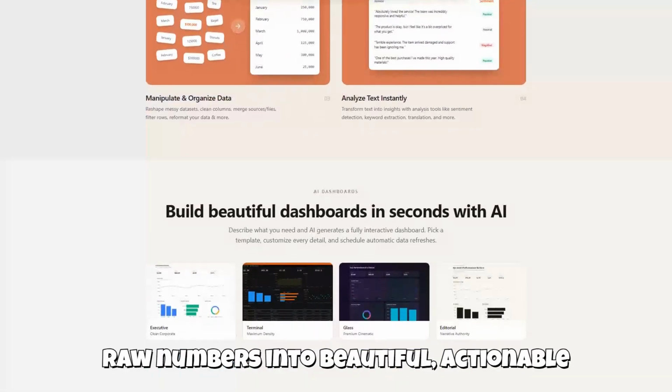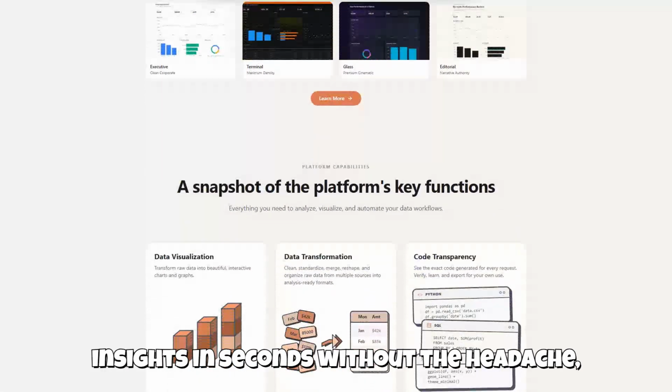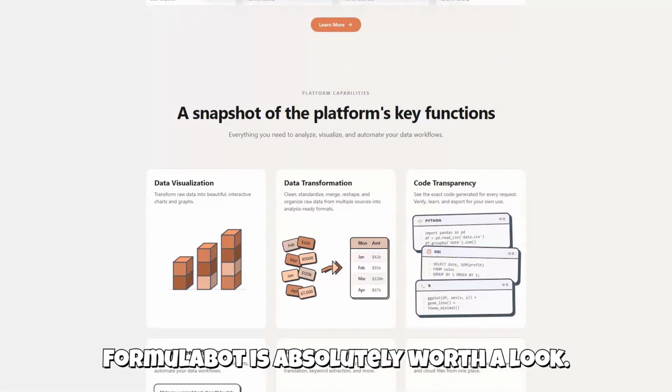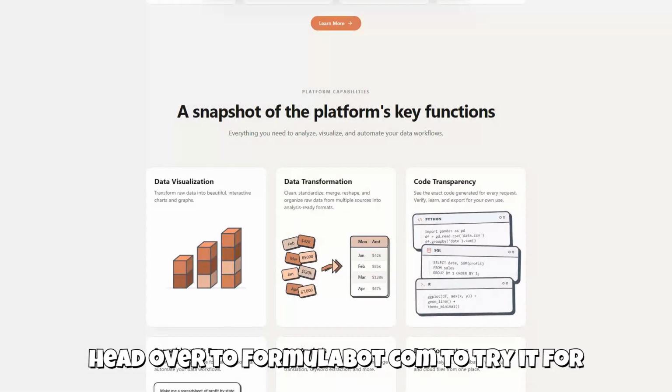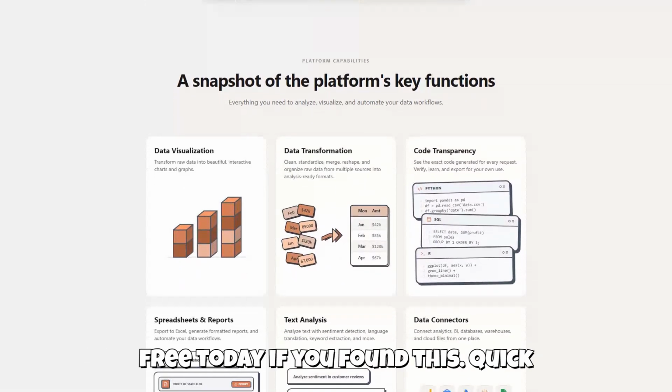Overall, if you want to turn raw numbers into beautiful, actionable insights in seconds without the headache, FormulaBot is absolutely worth a look. Head over to formulabot.com to try it for free today.